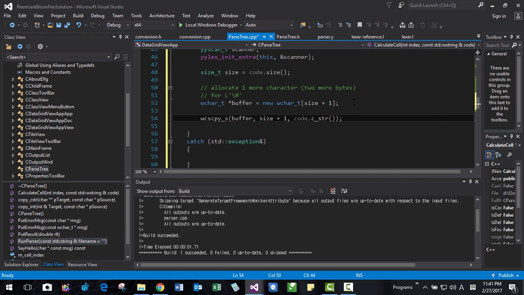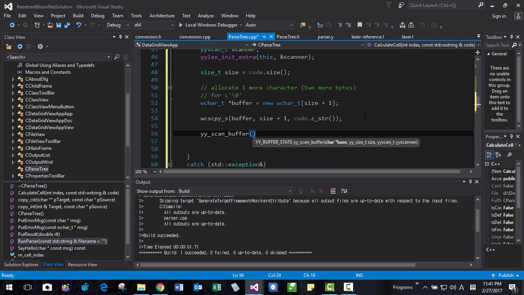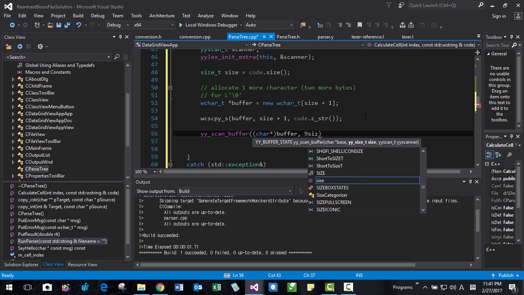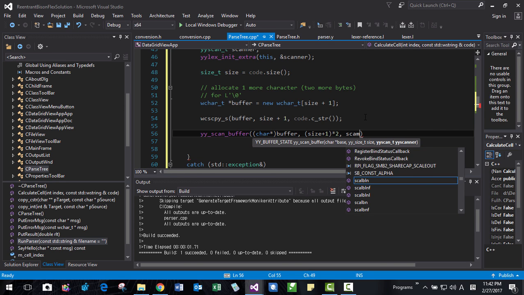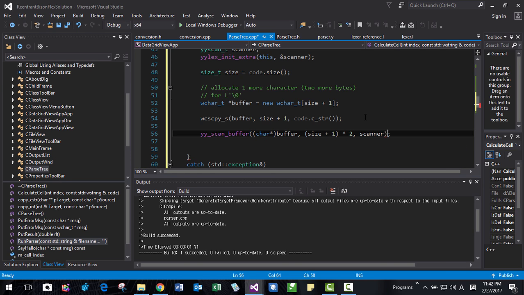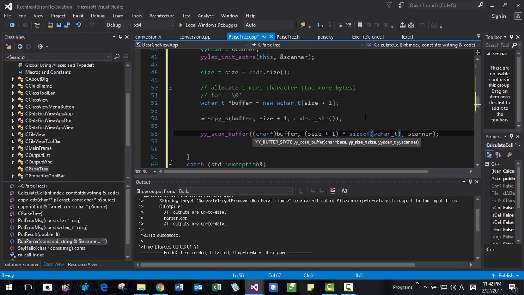Okay, then here yy scan buffer. We learned it in our previous sessions. Character buffer, and the size, this is byte size plus 1 times 2, and scanner, like this. The 2 actually means size of double character, wchar_t.